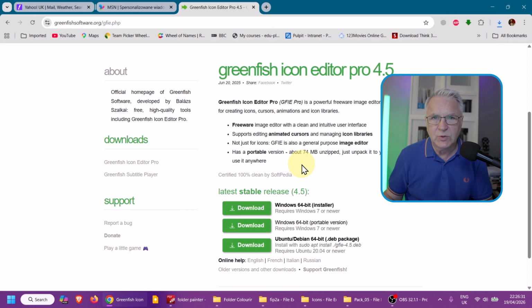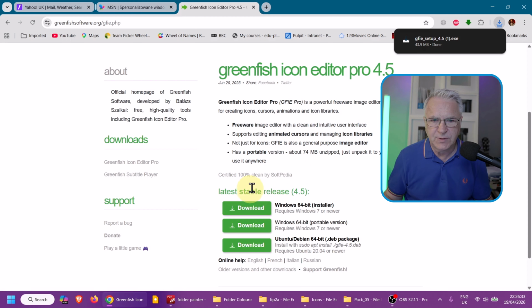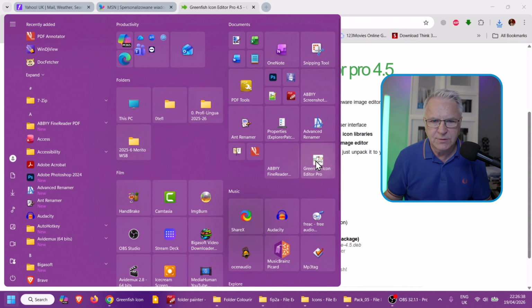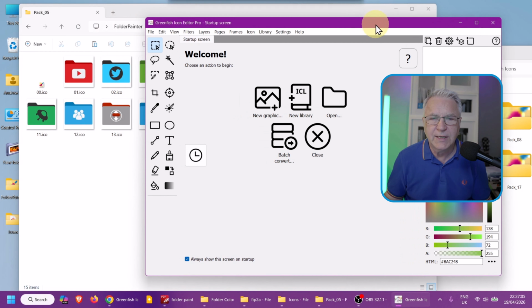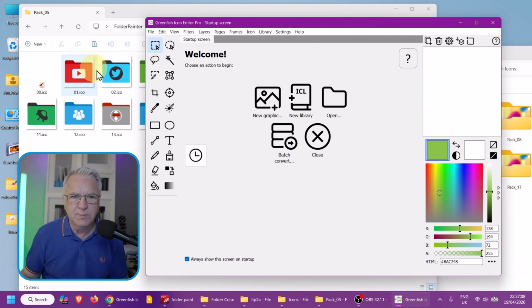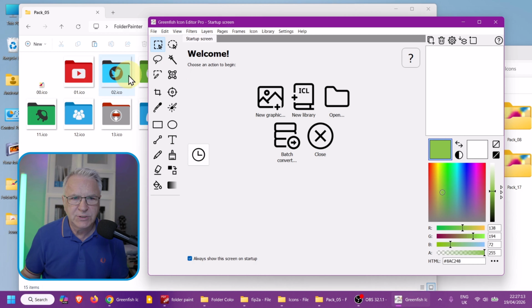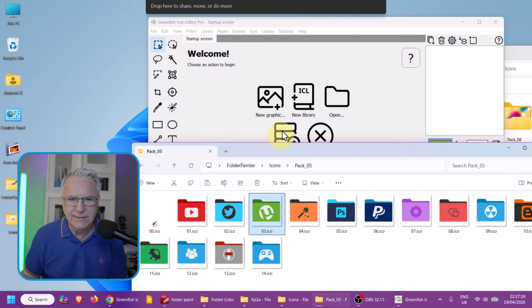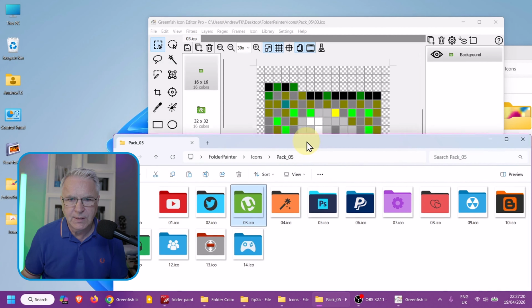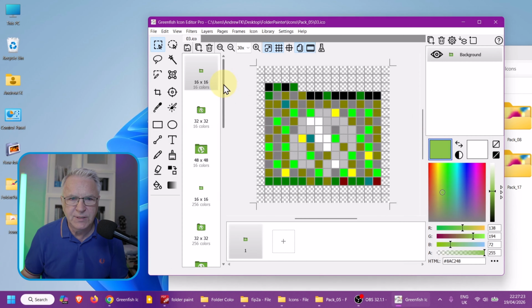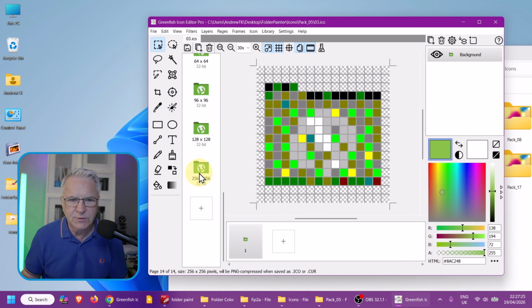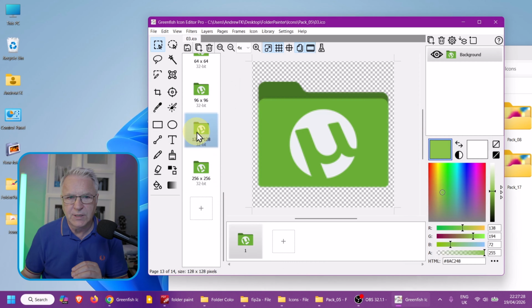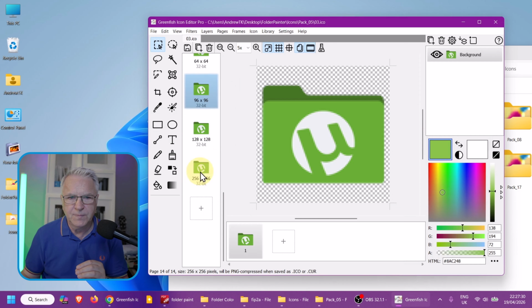Now I've already installed it, downloaded it. It's very simple to do. It's free. And here I'm going to run it. Greenfish Icon Pro. Okay. So now the trick is we've got it open, but which icon do we want to change? I want to change this green one, remember? So I'm going to drag it into here. And once we've done that, you need to make sure you click 256, because that was the original size, not this one or this one.